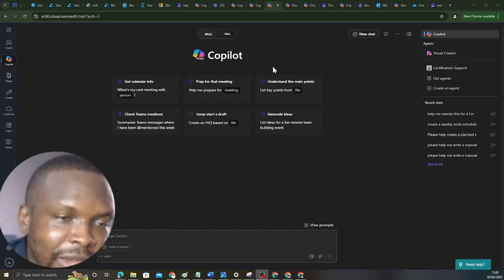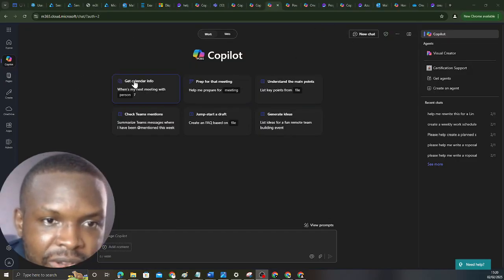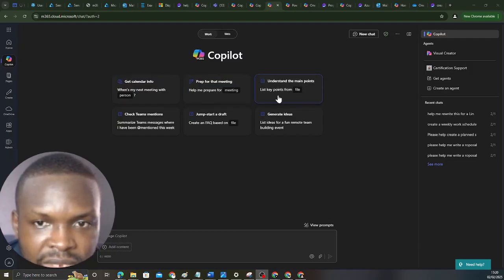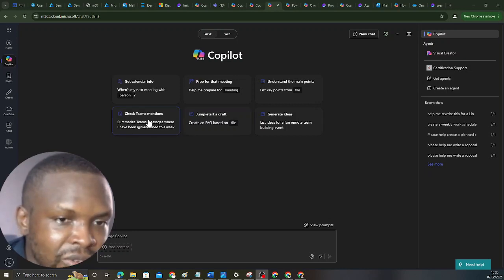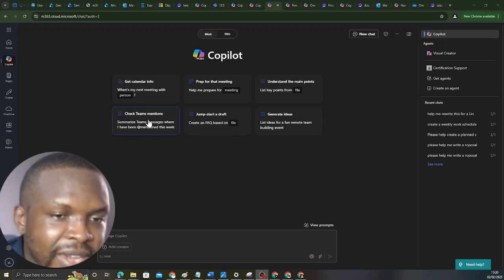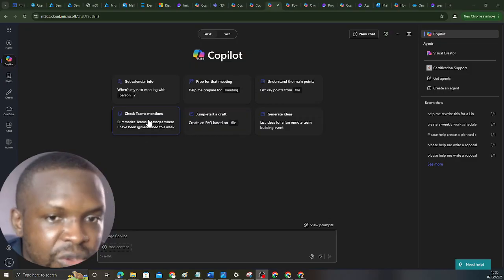So Copilot is so sweet. If you come to Copilot here in M365, for example, you're going to have get calendar info, when is my next meeting with this person, and all of the other stuff that are here, like understanding the main point, key point from the files that you have. All of those are just predefined prompts that you would find very useful.